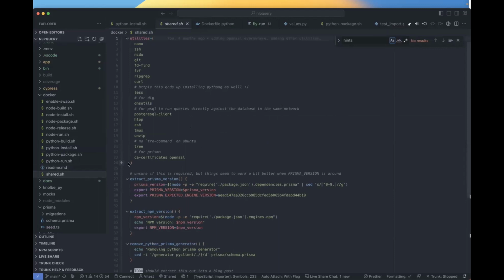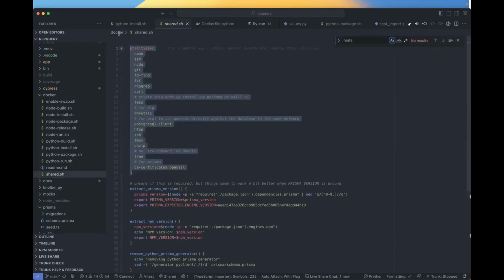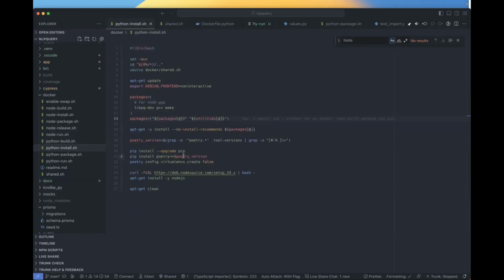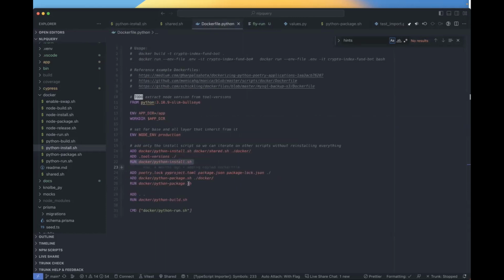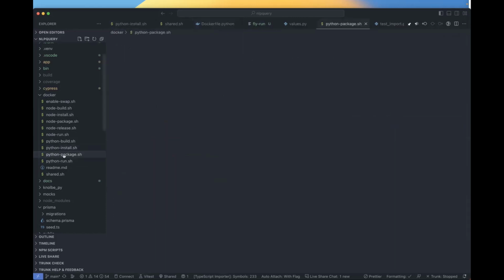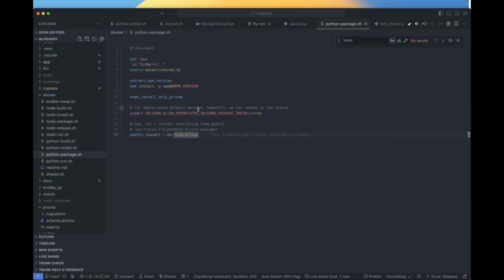So this is a really nice thing about Fly.io compared to other kinds of PaaS providers: you can add in all your favorite terminal utilities that get built into the Docker container that's run in production, and then you can SSH into those containers and work like you would on your local machine, which is really nice. So it installs this list of utilities here in this install step, and then it goes to, I can't remember, the package step, which basically installs all the Python or Node packages.